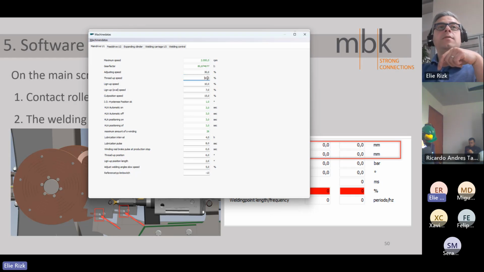The thread up speed is also the same. When you press on the foot pedal to make thread up, the speed is limited to 10%. So the main wheel will not turn more than that for safety reasons. Even if you enter 100% here, the machine will not take it. You see it's red, it will not take it, because for safety reasons this is limited by the program inside.